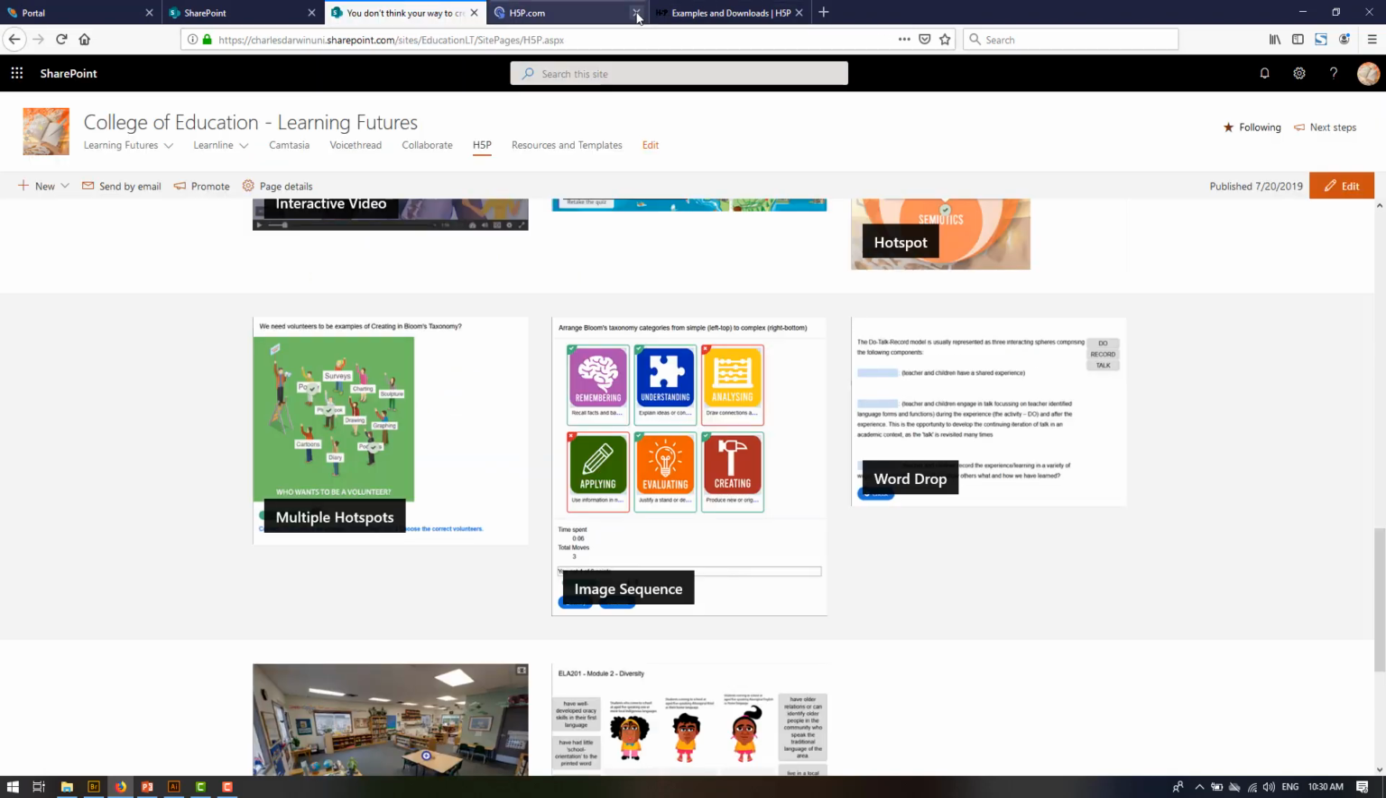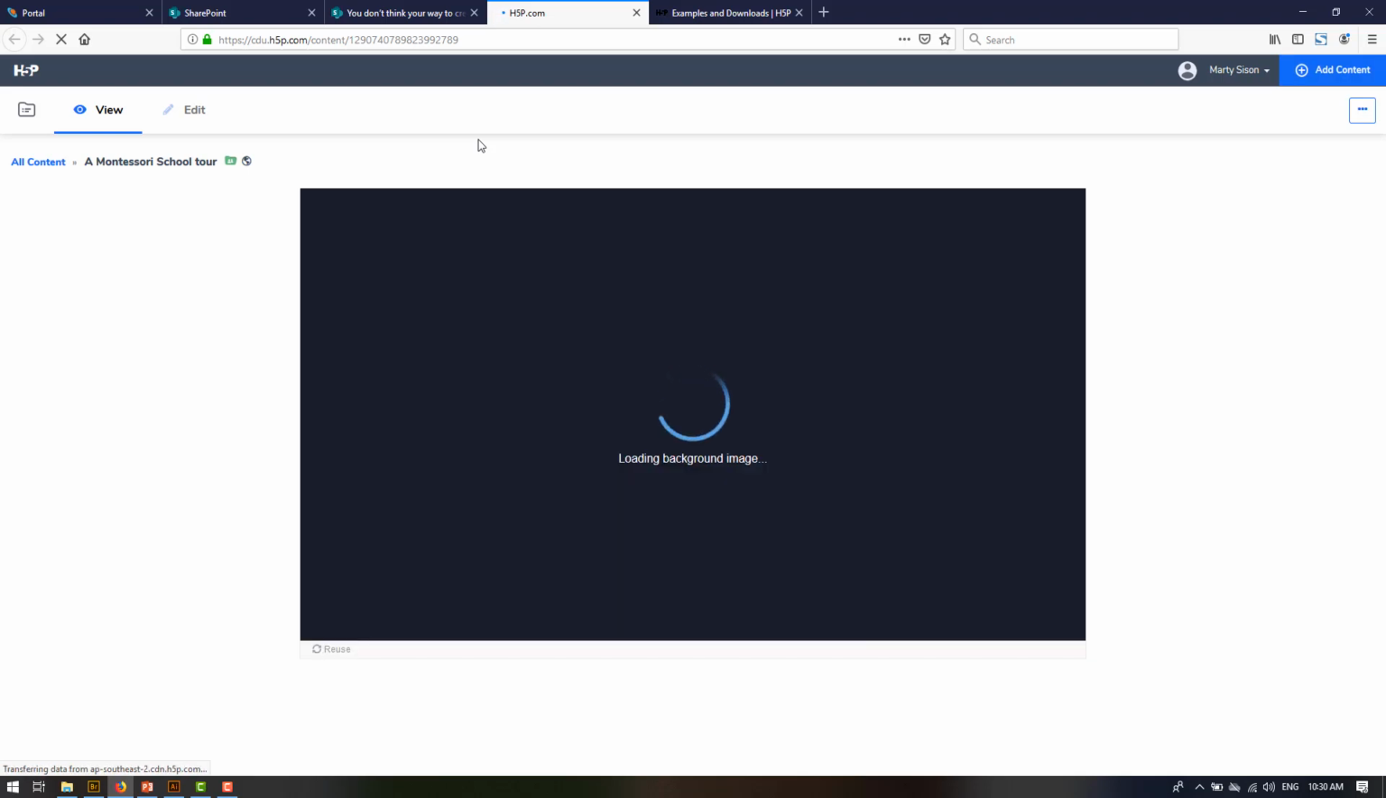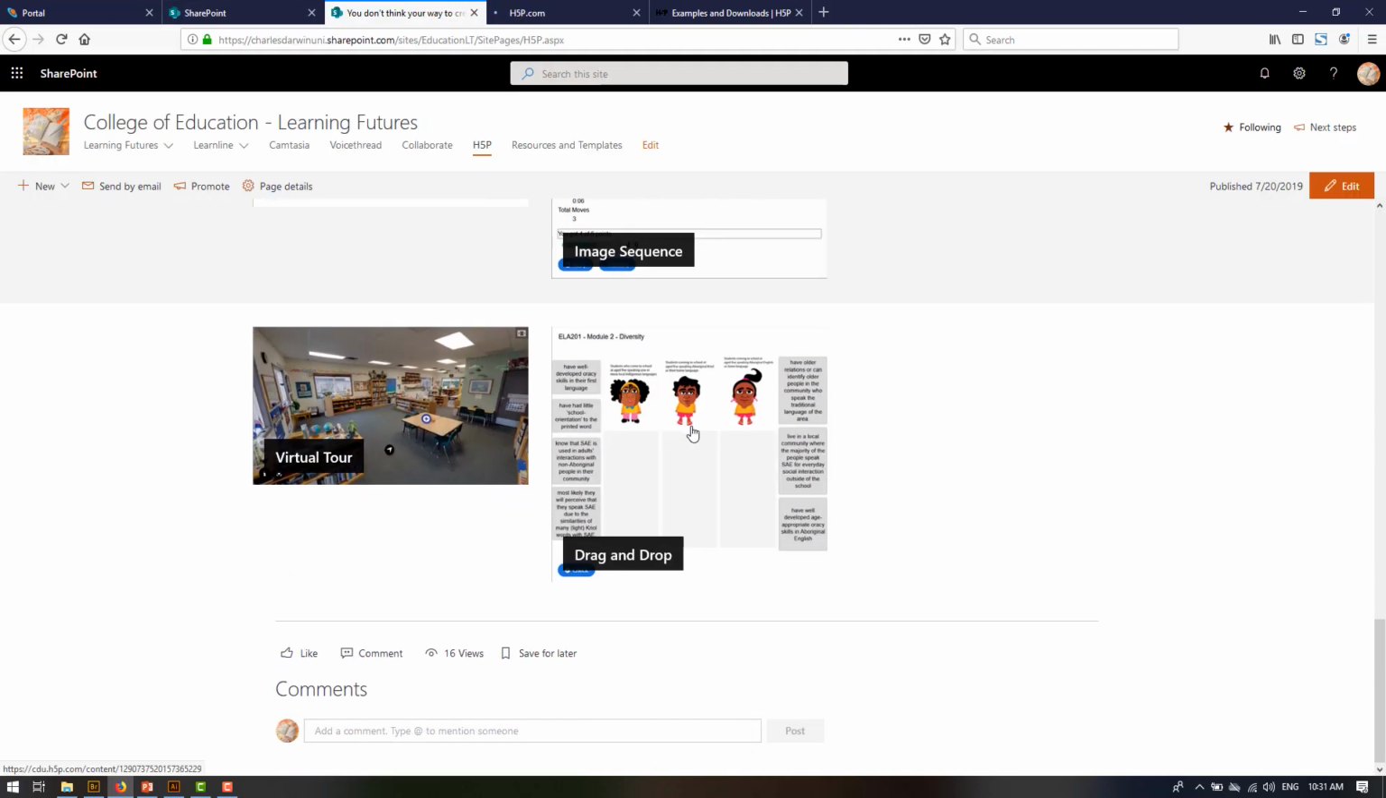And we're almost there. This one is something I really like. It's called Virtual Tour. Now, this might be more useful actually for everyone, if you want to give somebody a virtual tour. I'm just going to leave that loading for a bit. Let's go to drag and drop.